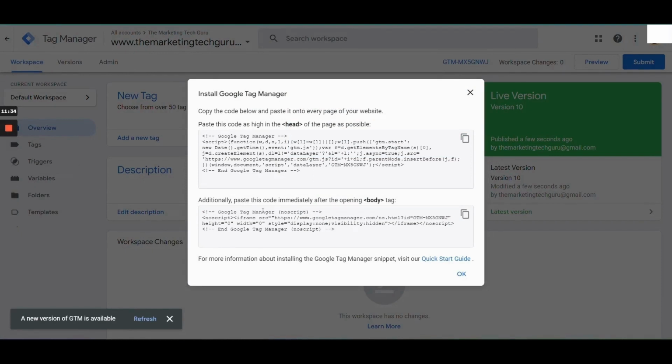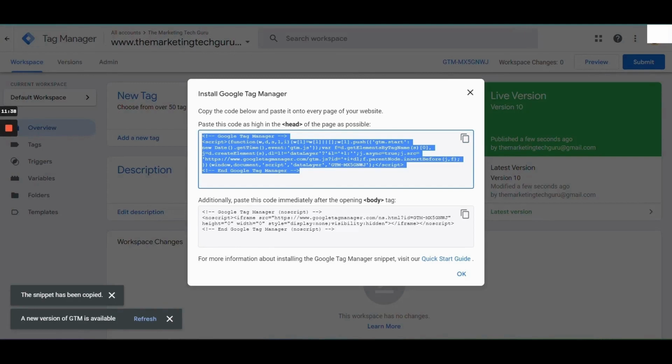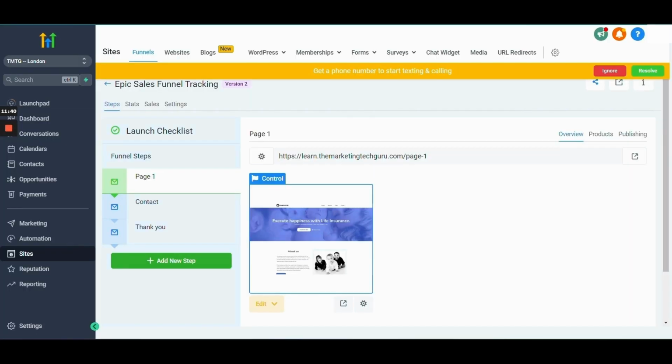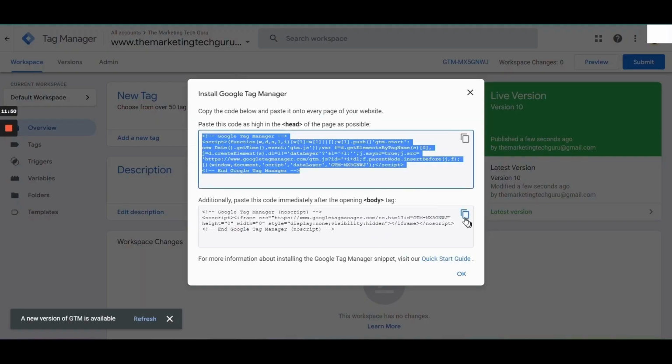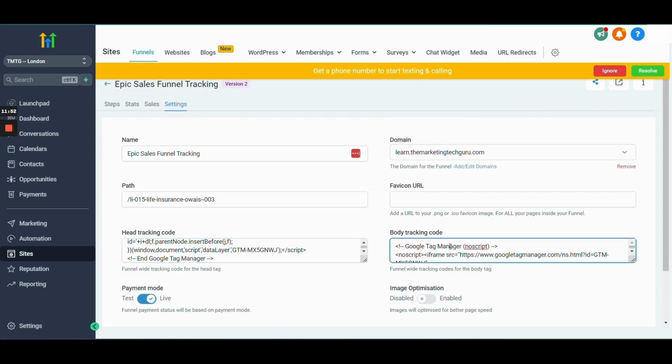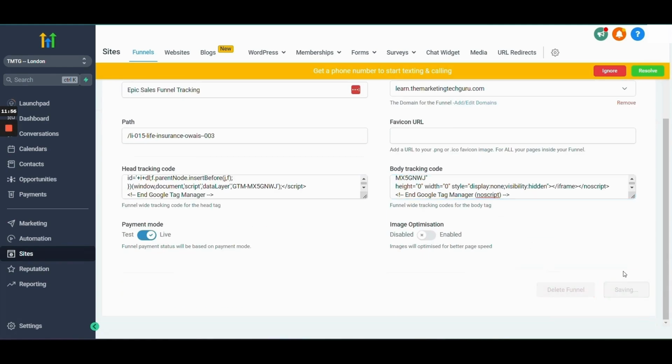We want to put the head code in the head section. So we want to copy that, go across to your funnel. If you're using HighLevel, we can do it in the settings of the funnel here. I've already done it, but just so you know, you pop the head in there. You go back, copy the body, and you pop the body in the body tracking code and press save. So that's all done.